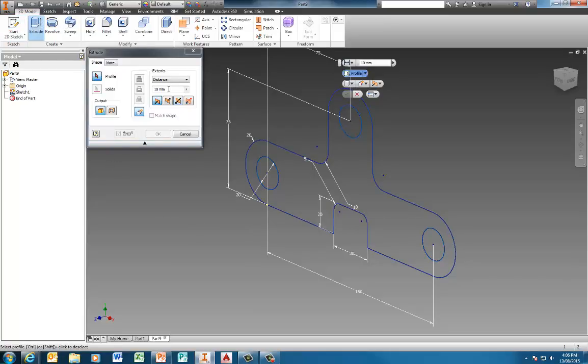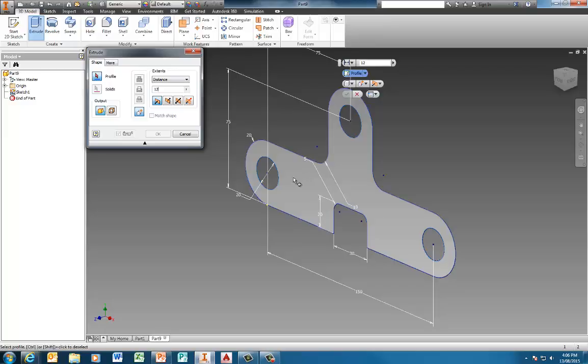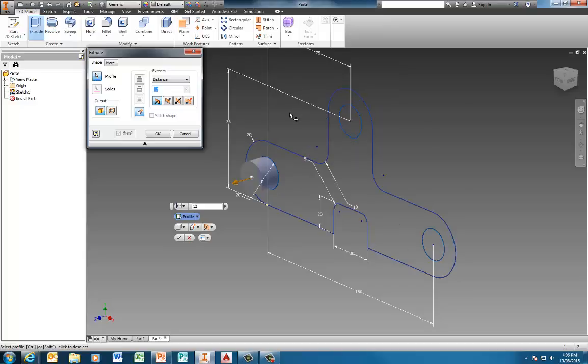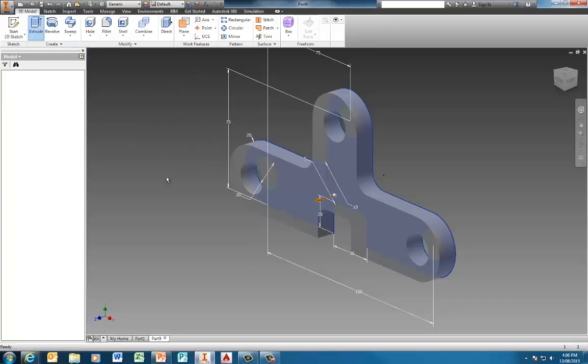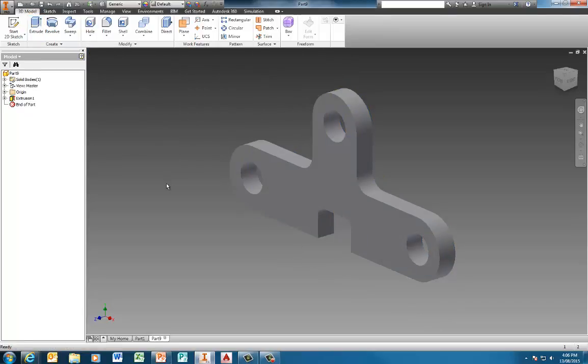Our distance that we're going to extrude is 12, and because again there is a number of different profiles, we need to make sure that we pick the correct profile. Now if at any stage we pick the wrong profile, holding down the shift key and reselecting it will unselect it. So we click the profile that we want, make sure that the distance is as required, and then click OK, and that finishes this particular form.